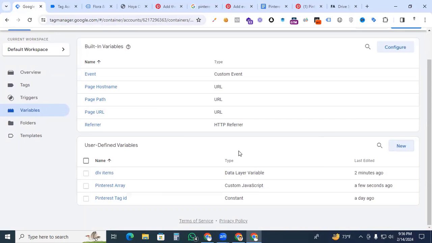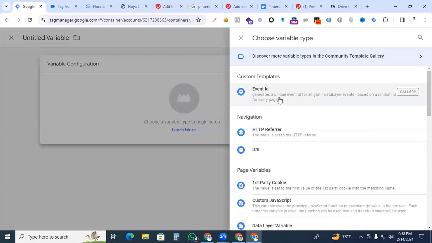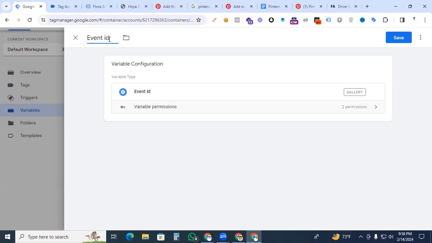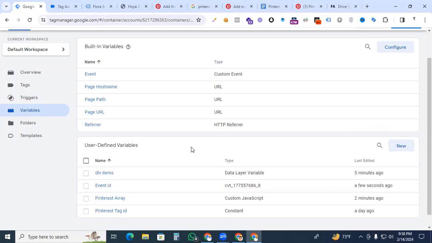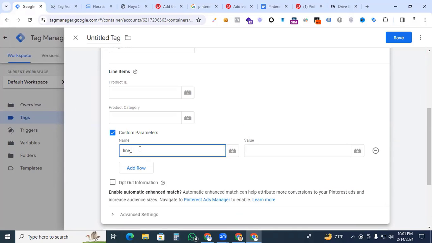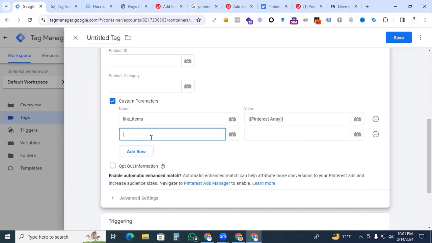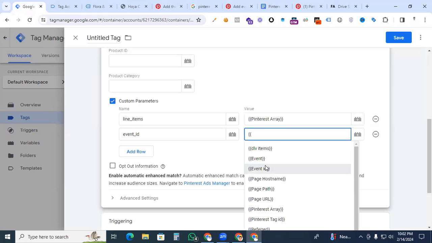Save it. We need one more variable, that is event ID. So now we create an event ID variable. Click new, and here we find event ID, click it. That is our event ID, and here we give it a name, event ID. Save it. So finally we have created all our required parameters for the Pinterest page visit event: line underscore items, and the value will be our Pinterest array which we created before. So select the Pinterest array. Our first custom parameter is set, and now it's time for the second one, that is event ID, and for event ID we also put the value event ID.